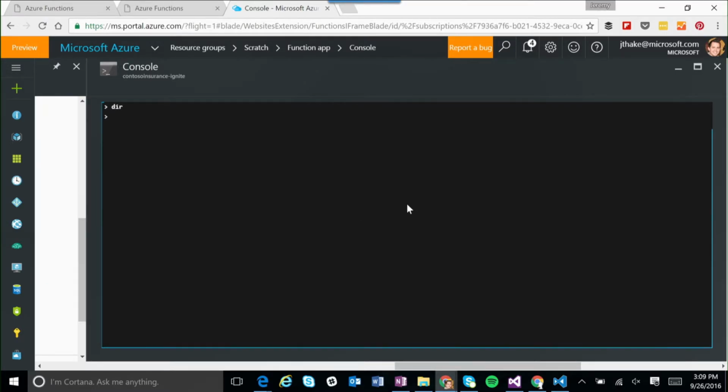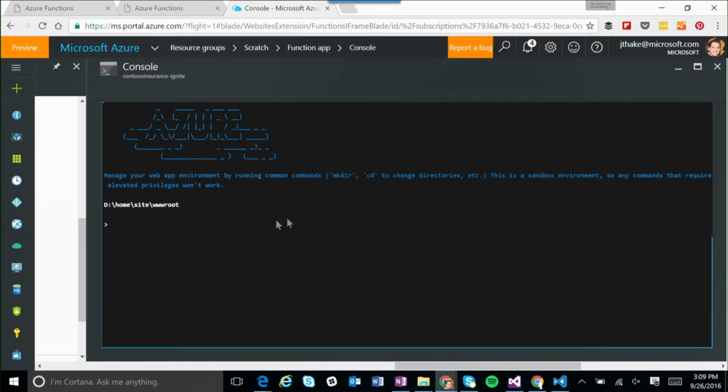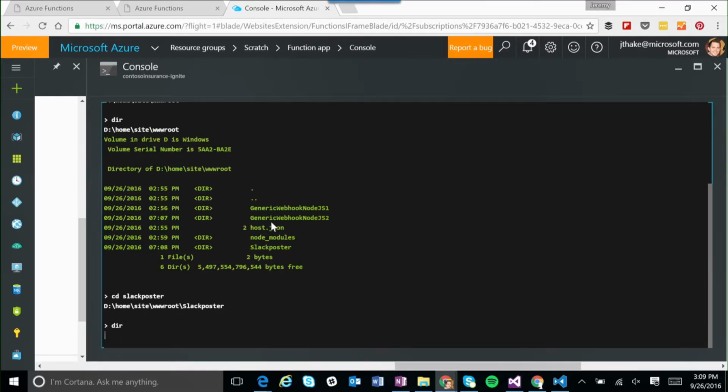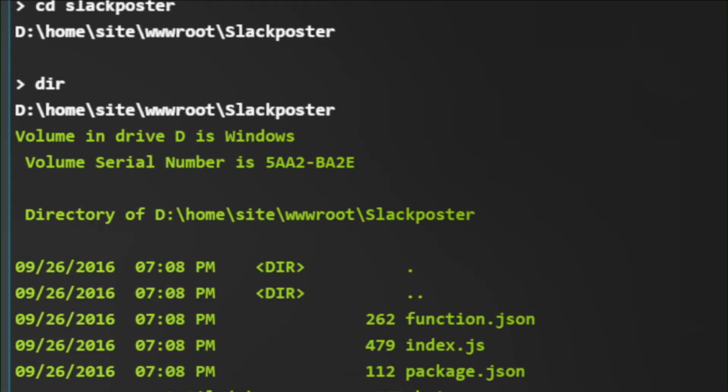And inside here, I can just click on that again. Inside here, I can actually see all of my folders. And you can see here that I can go to my Slack poster directory and see the files that are inside that function. So the function, the index, and the package.json.